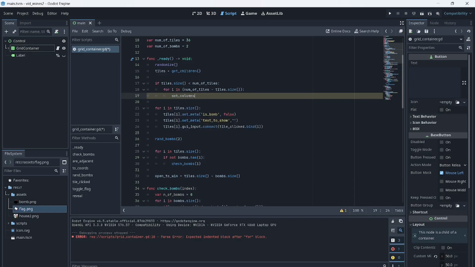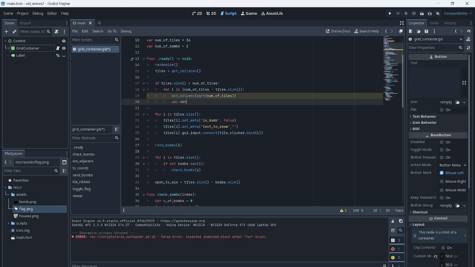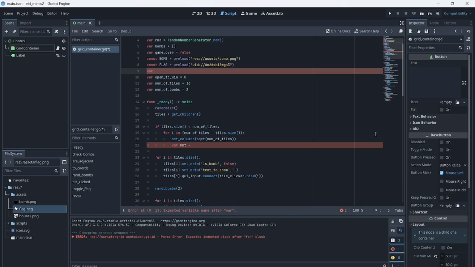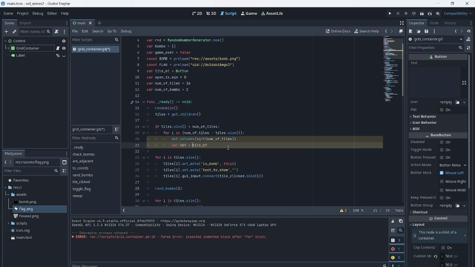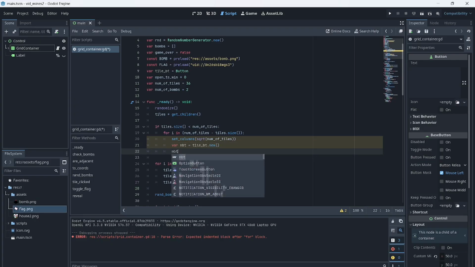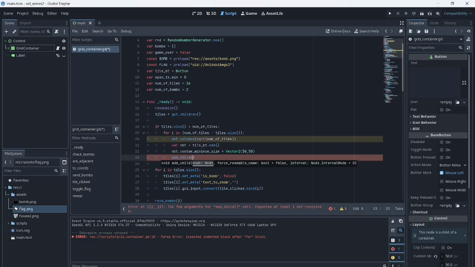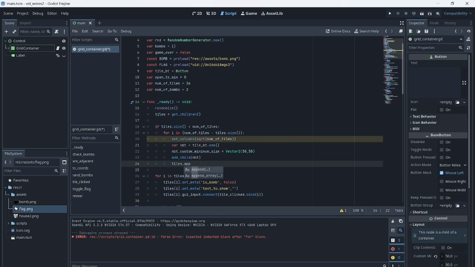Then we check if the current tiles array size is smaller than the value we passed as the number of tiles. And if so, we need to run a for loop to create these tiles. As we don't have to create the 16 tiles we already have inside our grid, we can just subtract the actual grid size from the number of tiles. Then we have to set the columns for our new grid, and we have to create the buttons to be our tiles. Let's declare a variable to hold the button node, and now we instantiate this button as many times as we need here in our loop. And let's change the minimum size of each button to be the same size as our already created tiles. Then we add these tiles as a child of our grid and add the tile to our tiles array.